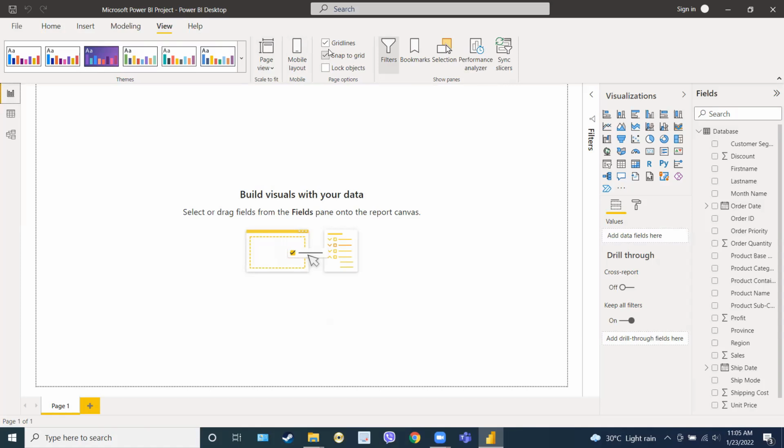Ano po ibig sabihin nun? Yung grid lines, maglalagay siya ng horizontal and vertical line that will guide me to align my objects para hindi mahirap mag-align ng mga objects natin. Next, I have this snap to grid. Yung snap to grid naman, something like a magnet that kapag malapit ka na dun sa border ng line mo, nag-auto fit siya, nag-auto align na rin siya at the same time.